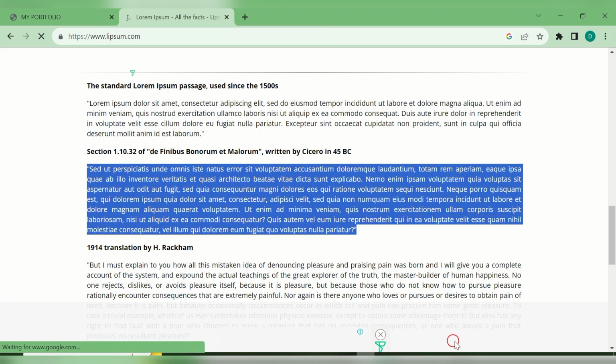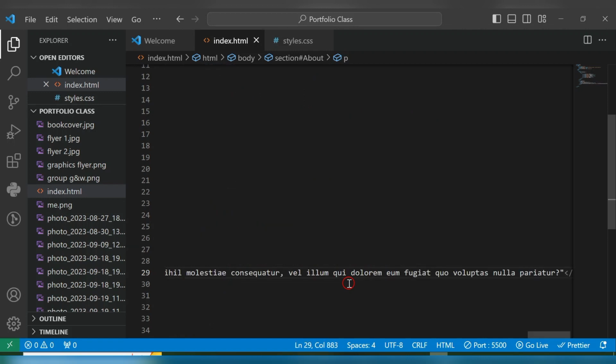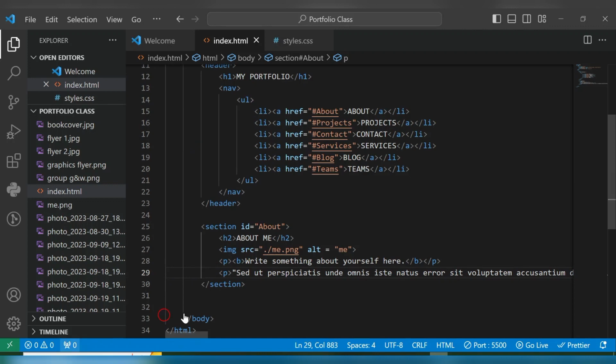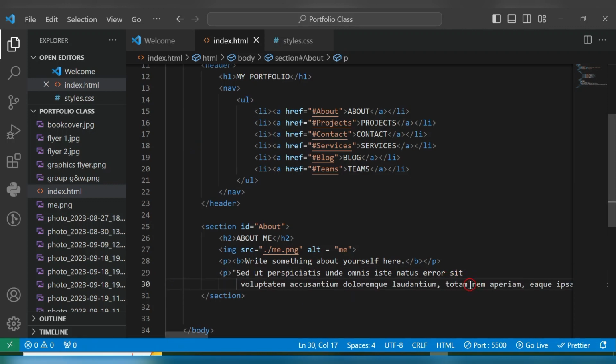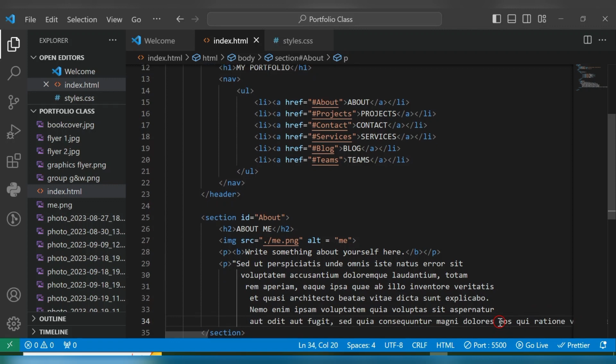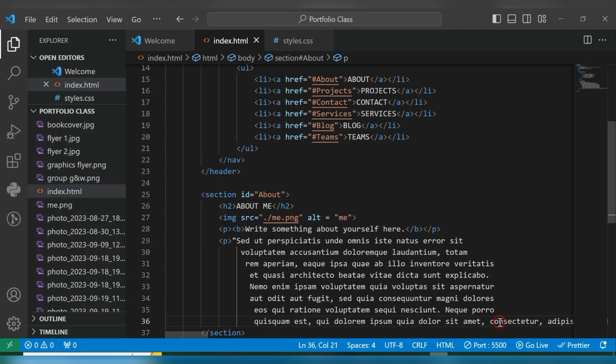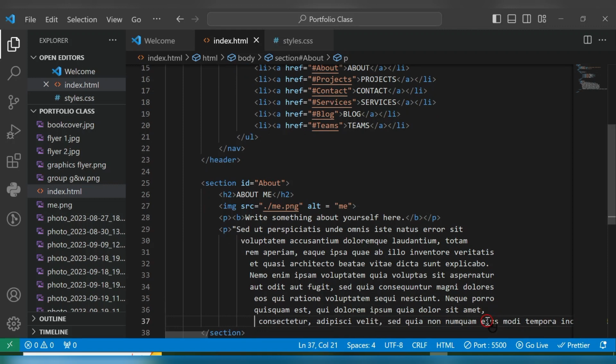Okay, so let's go back. As you can see, it's very, very long, so I have to break them. Now as I'm breaking them, it will not break like this inside the web page. It will be so long inside the web page. Don't worry, I'll show you after breaking this.